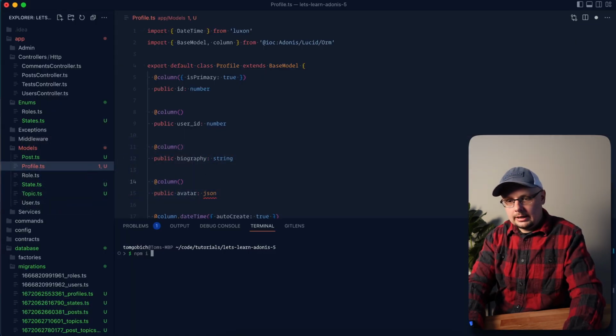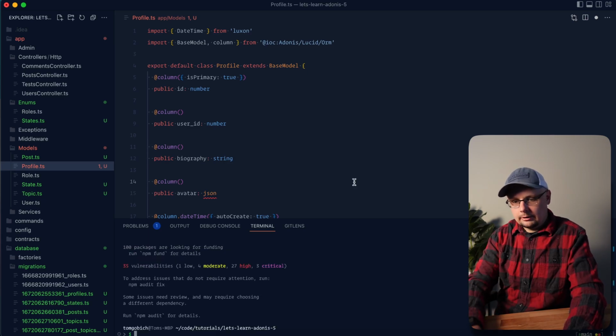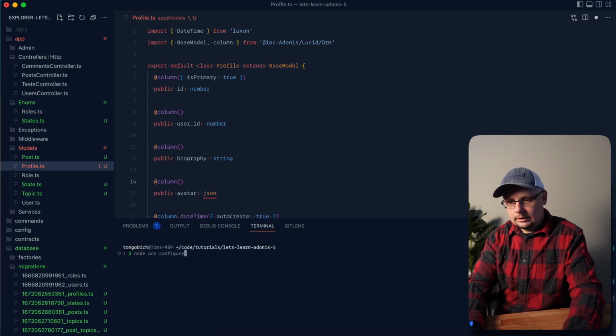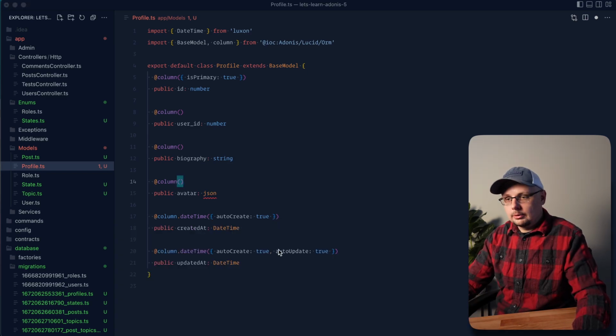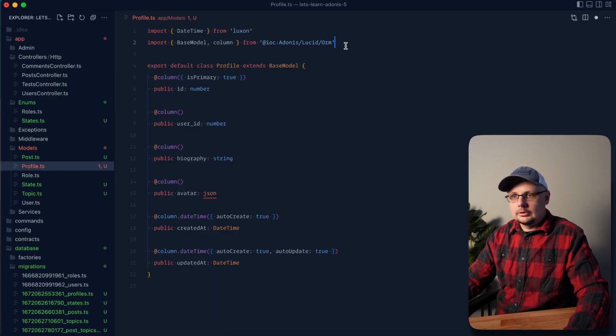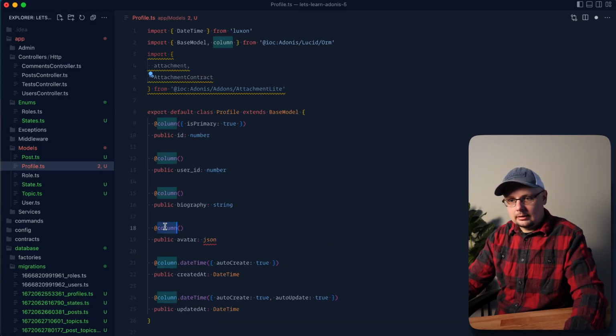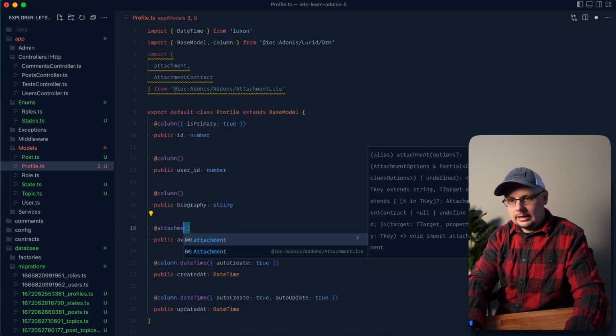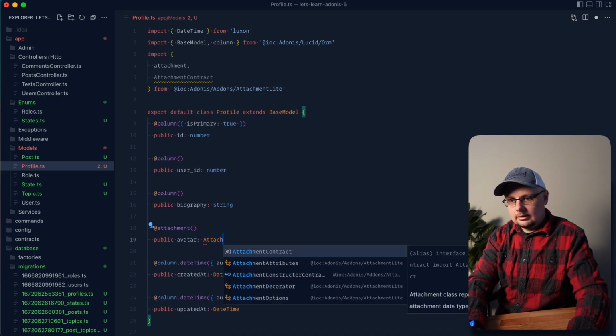So it's going to be npm i @adonisjs/attachment-lite. Hit enter on that. All right, cool. Let's go ahead and do node ace configure @adonisjs/attachment-lite. So now it should be configured within our project. Let's go ahead and copy this import list here and paste that within this particular model. And then we can specify the column decorator here as attachment and the type as attachment contract.